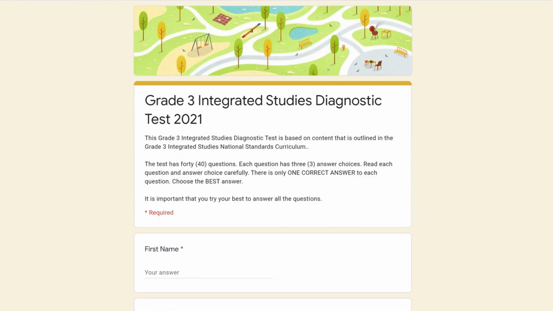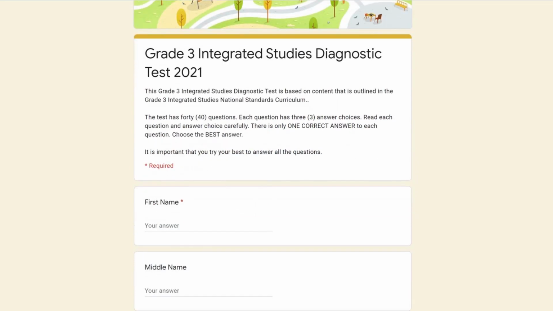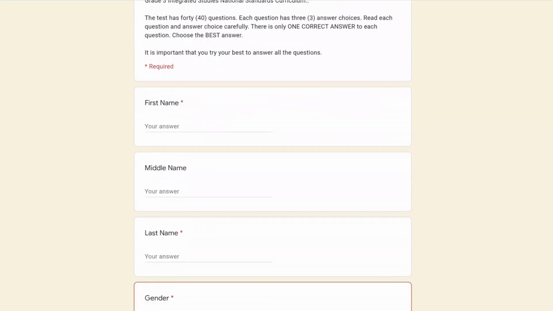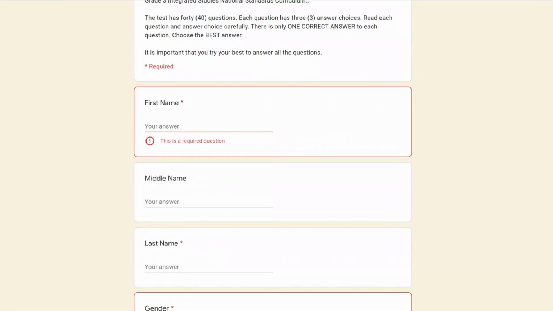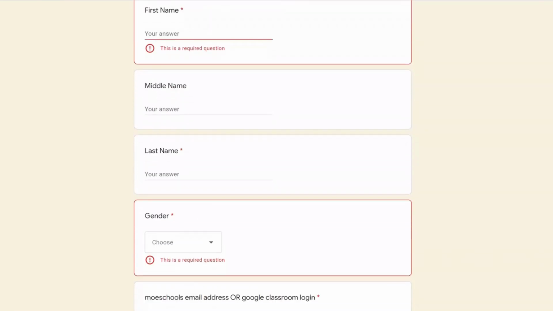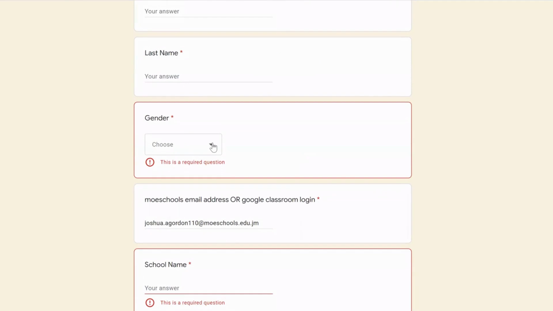So when your teacher sends you the link to the diagnostic test, this is what the integrated studies test will look like. When you scroll down, you will see that all of this section is required. If the parent, guardian, or another responsible adult is with the child, they need to ensure that the child types in all of this information correctly. So the first name needs to be typed properly. No spelling errors. Middle name, last name, same thing. Gender, make sure that you select a gender.